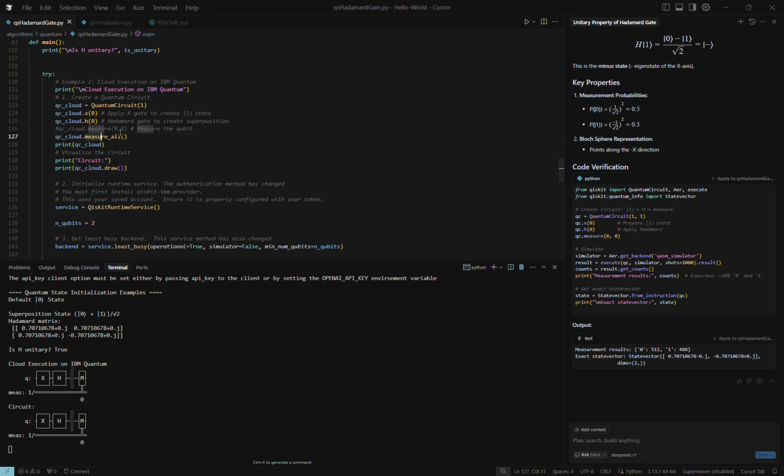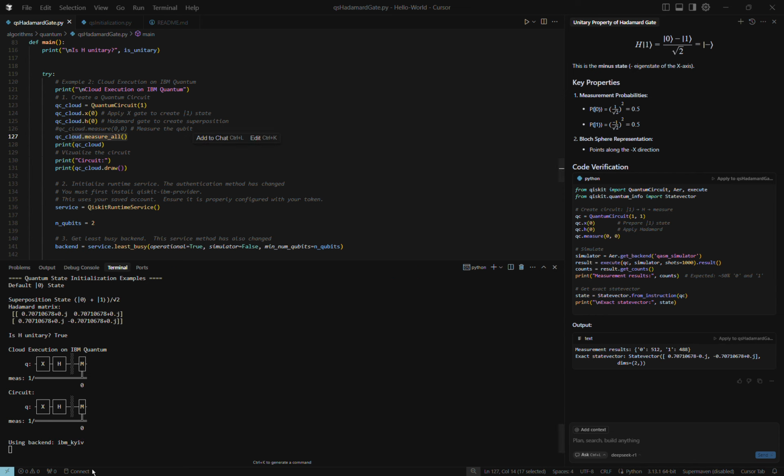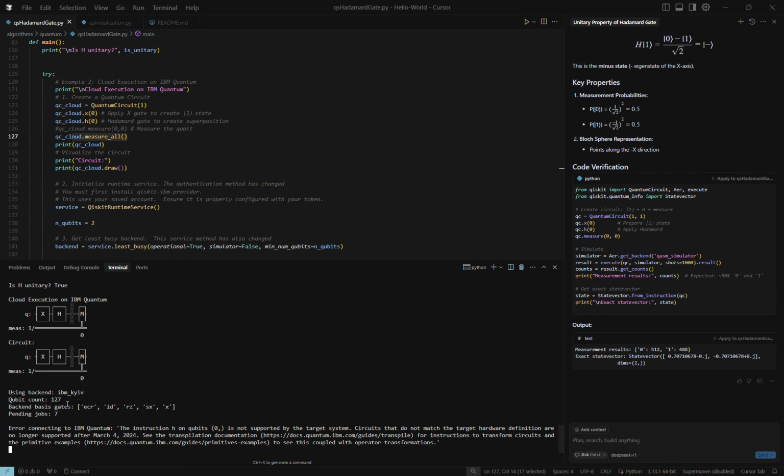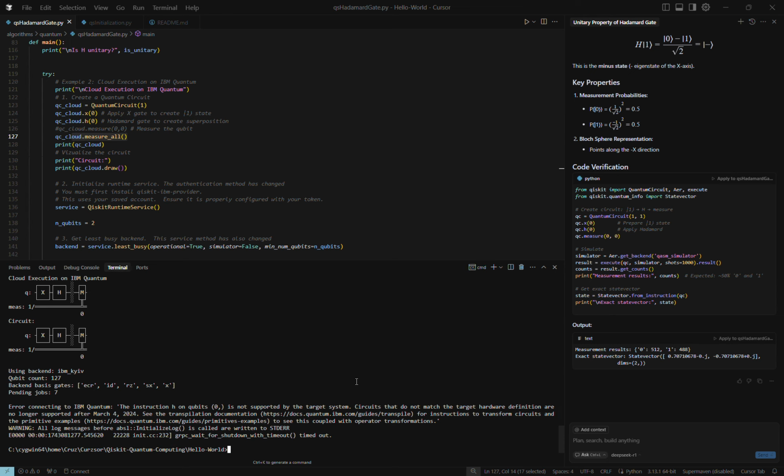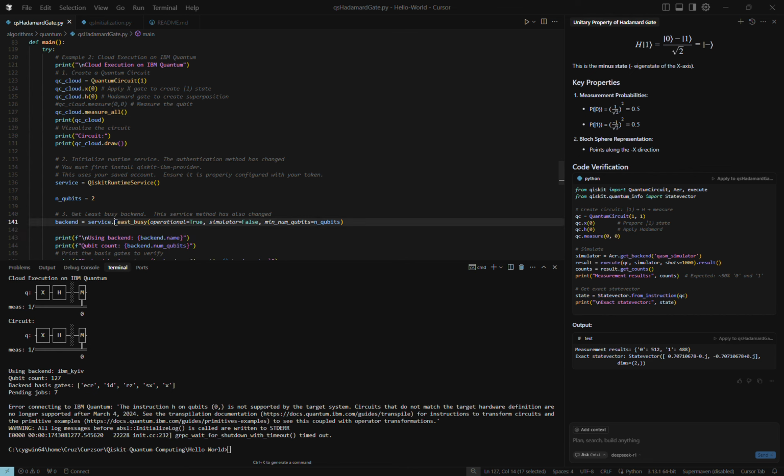So I just decided to use measure all here. Okay, we are getting an error again. Yeah, it's not supported by the target system. So I guess we need to change the backend system instead of choosing least busy.